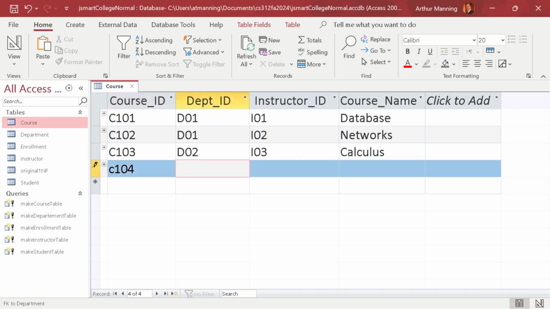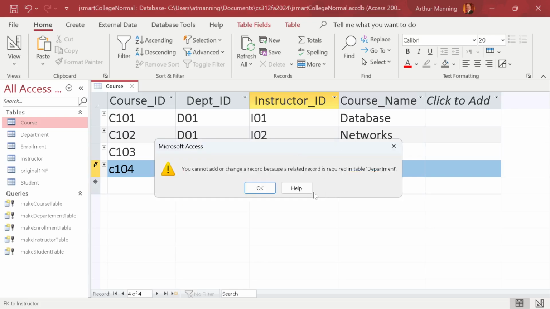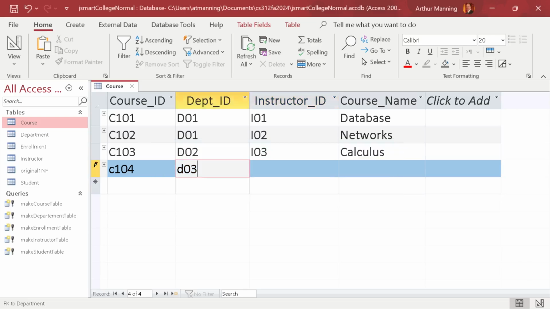Department ID. What if I say D03? It's not complaining yet, but watch what happens if I try to leave that row. Uh-oh. You don't have a department called D03, although it's letting me type D03. We would like to fix that.